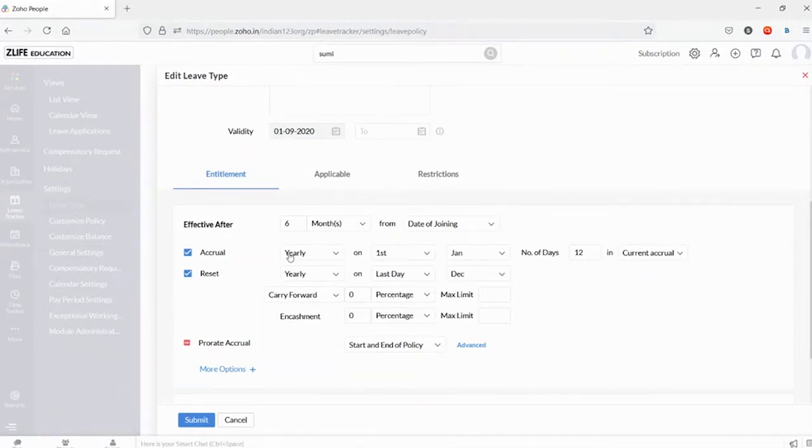Here you can see there are different timelines of frequency for the leave that you can grant: one time, yearly accrual, monthly accrual, half yearly, or triannually. You can just play around with it. Right now, I'm just showing you yearly. So yearly, on 1st of Jan, the number of days I credit is 12 days for the employee, and these 12 days will get lapsed on the last day of December. That means all the leaves get to zero on the last day of December.